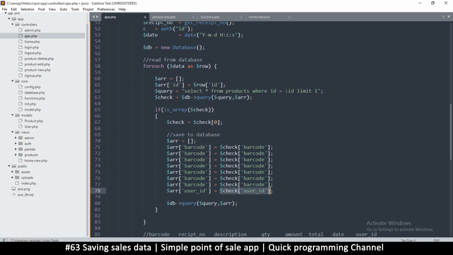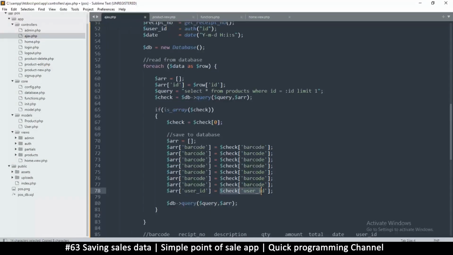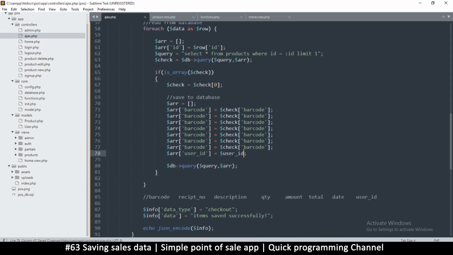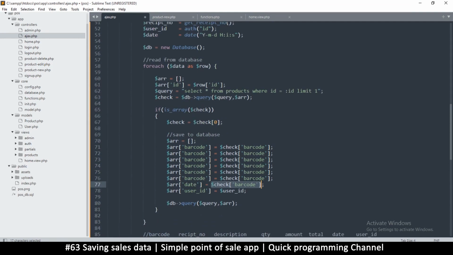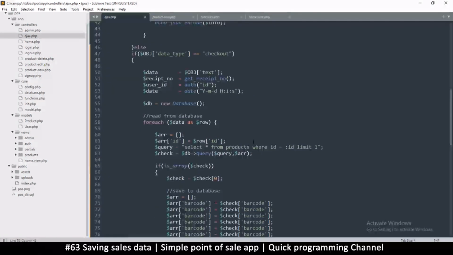Oopsie. I haven't copied, I guess. Oops, what did I do? Copy and paste here. Boom. What else? The date. So let's get the date. Let's put date here as well, from there. Okay. What next? Oof, I keep fighting with my mouse here.